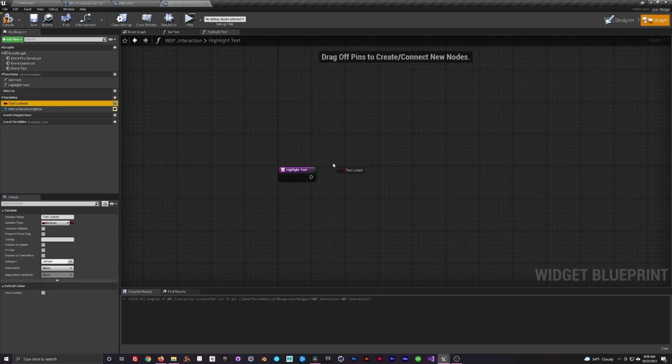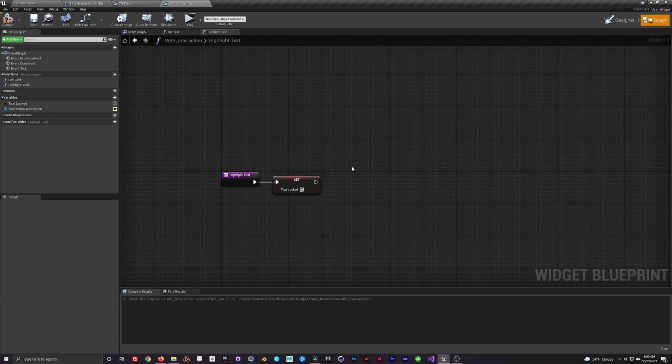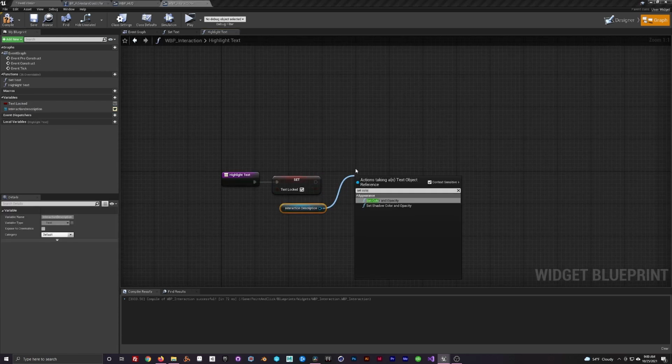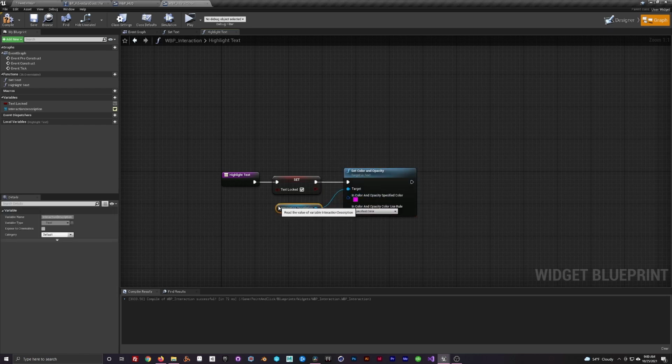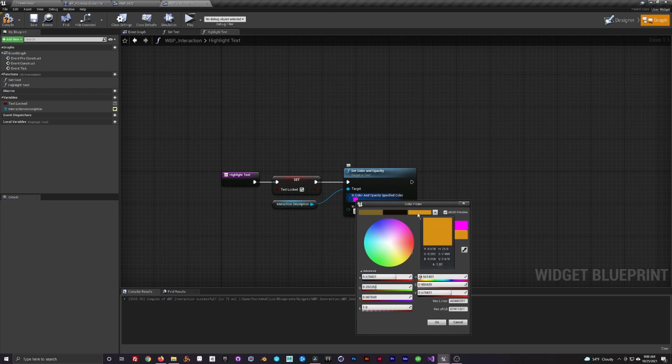So the first thing you do in this is set the text locked to true. You can drag in the interaction description, and we're going to set the color and opacity. And if you right click in color and opacity, you can split the struct, and then select the color that it's going to be and change it to hex sRGB D79115FF. And once you get that color, you can drag it up to the top and save it for later.